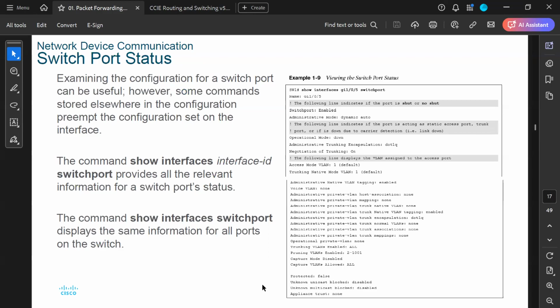Switchport status. So the switchport status, whether it is down or up. Okay, so how can we check? We can say show interface, interface ID, and switchport. Okay, so whether it is enabled or disabled, its administrative mode, its operational mode, all those things we can check, right?